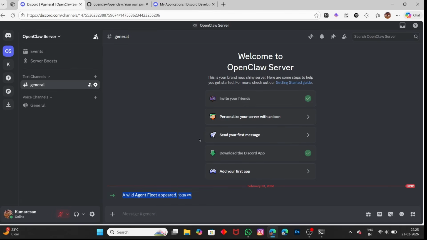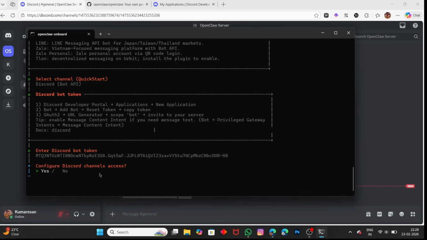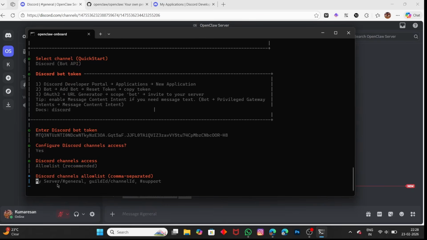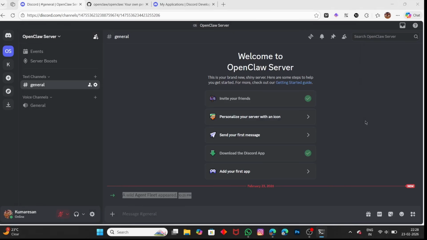Then what we can do is go to the terminal and press yes. Then it asks us to select the channel. It says allow list and open. Allow list is recommended, where we specify which channel OpenClaw has access to. So I'm gonna select allow list. Here we need to specify the channel and the server. The server name is this one, OpenClaw, and the channel is general.